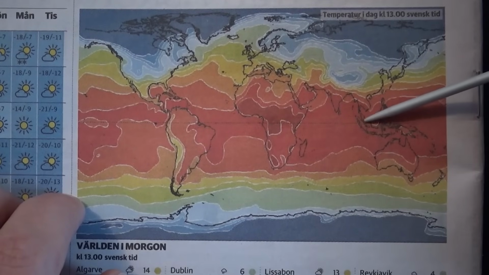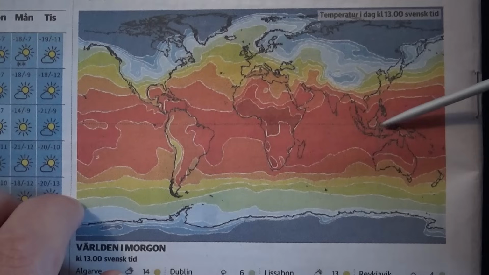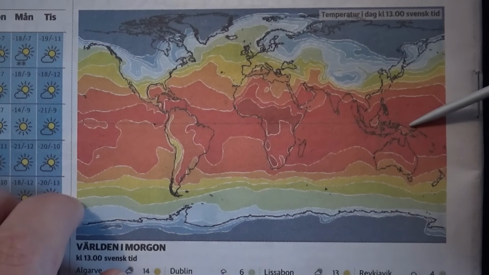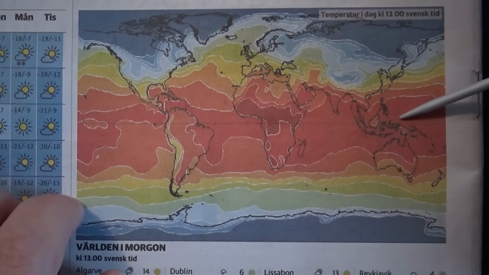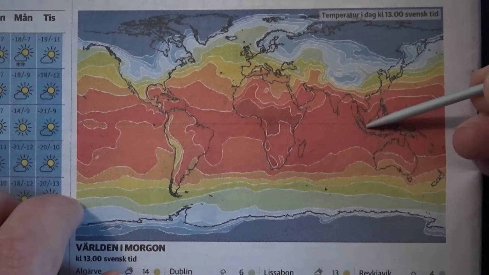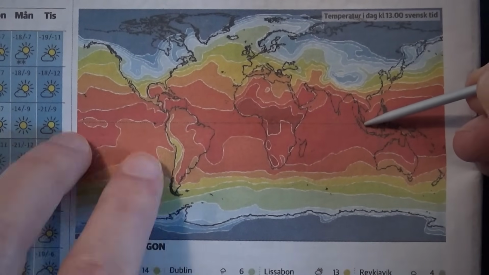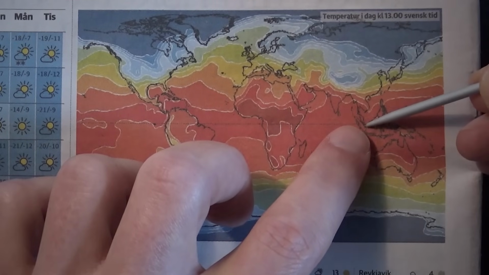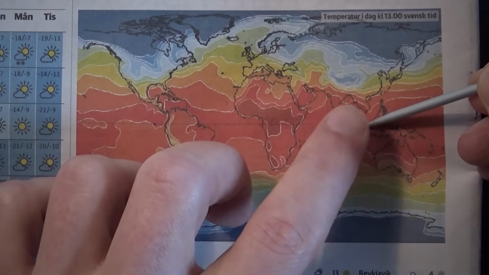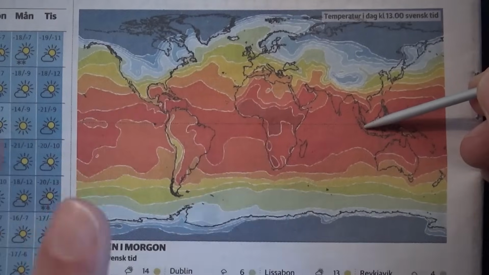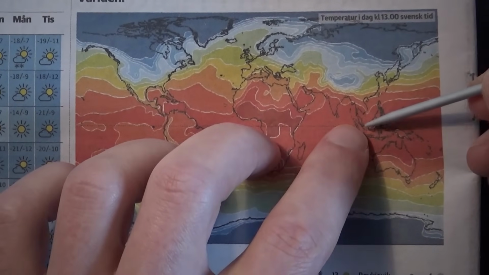And also in Southeast Asia, the islands here, the Indonesian islands, Malaysia, New Guinea, we have actually Singapore at the very tip of Malay Peninsula. It's the tropical humid zone.